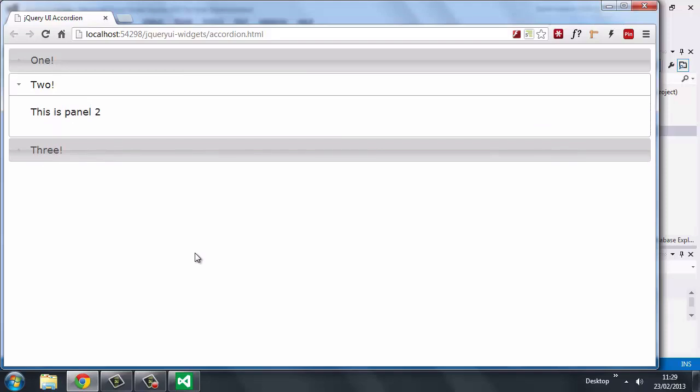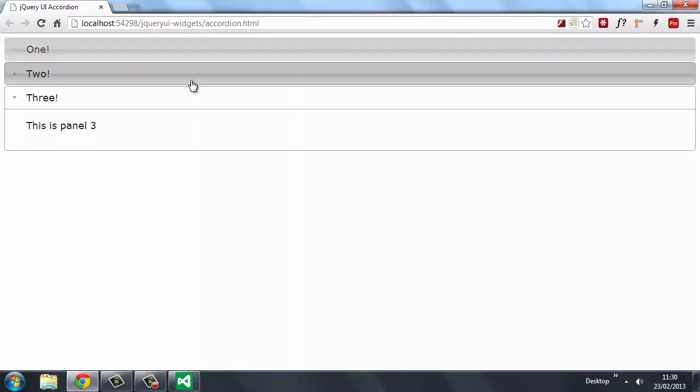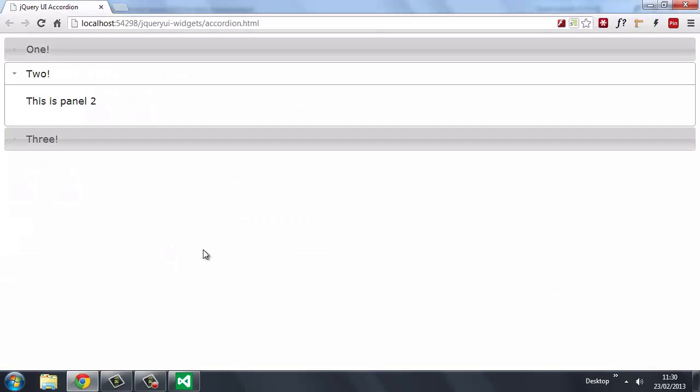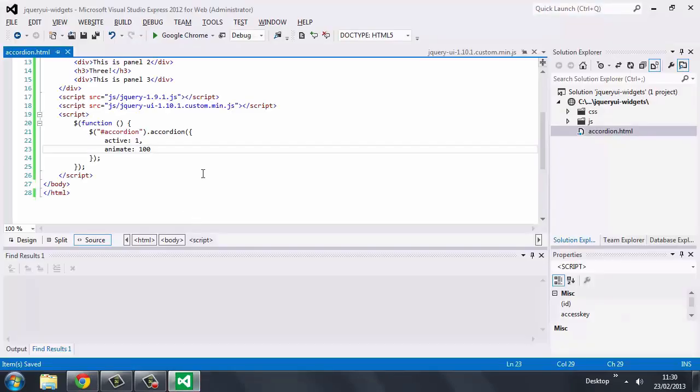So it's quite simple. If we wanted to disable the animations completely, then we could set the animate option to false. So now when we open them, they just open straight away. The animate option can also take an integer. If we set that, say, to 100, then that becomes the number of milliseconds that the default animation runs for. So if we refresh that now, we should find that they open pretty quickly. So that's pretty nice. And we can also set the animate option to a string value instead.